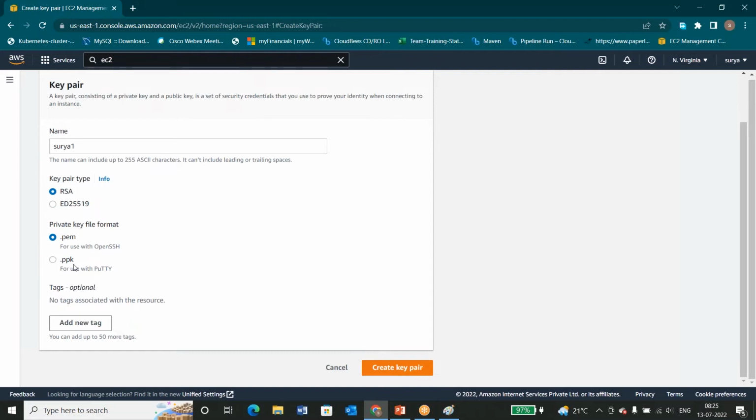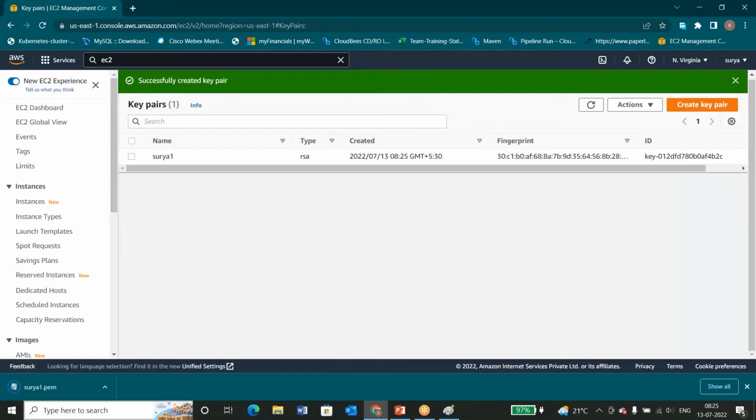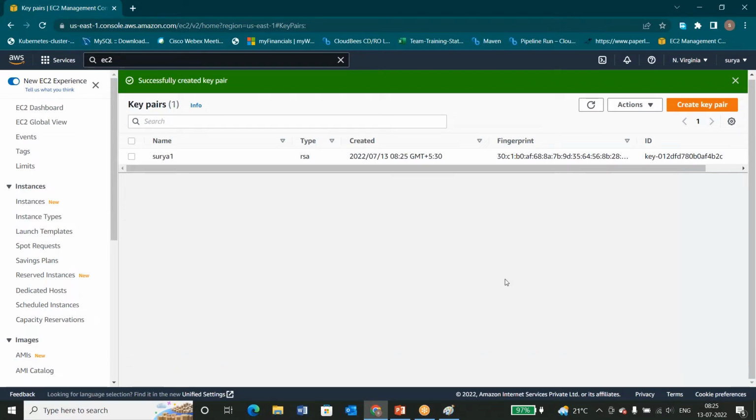So I always recommend going with PEM. You need to select that, and then just click on create key pair. Automatically, if you see here, a file got downloaded. This is the file, which is a combination of public and private key together. Okay, let me close this. Now your key pair is ready. The first part was ready.